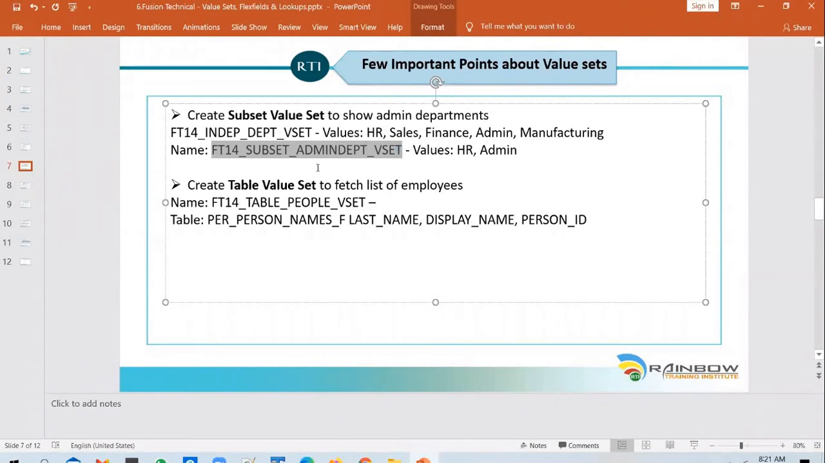And when you create a subset value set, as expected, it will ask you to select the independent value set based on which you want to create this as a subset. You will select the independent department value set. And once you do that, when you go into the values section, it will not give you an option to add values. Instead, in subset, you can only pick up the values that are there in the independent value set.